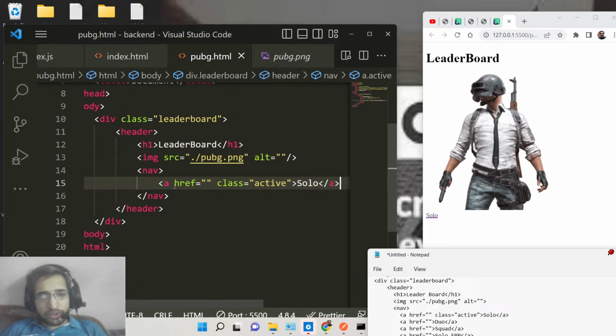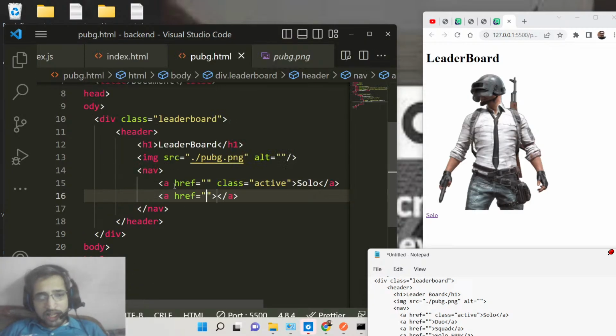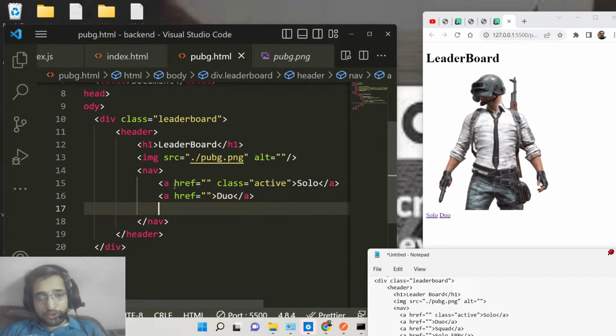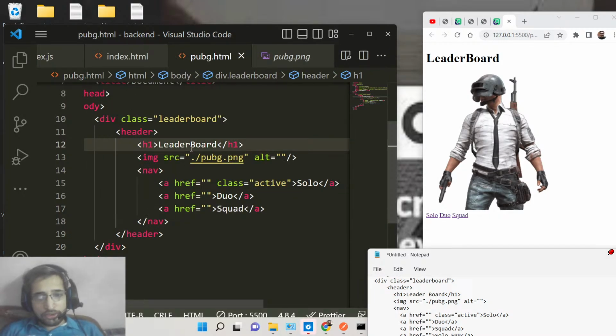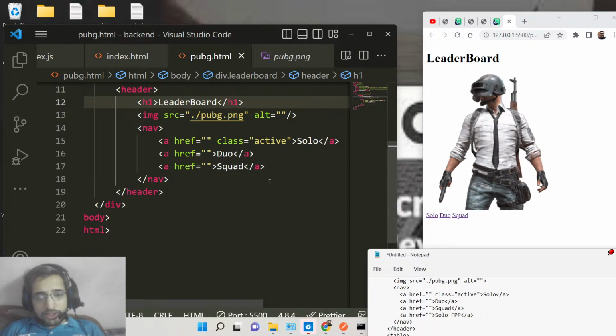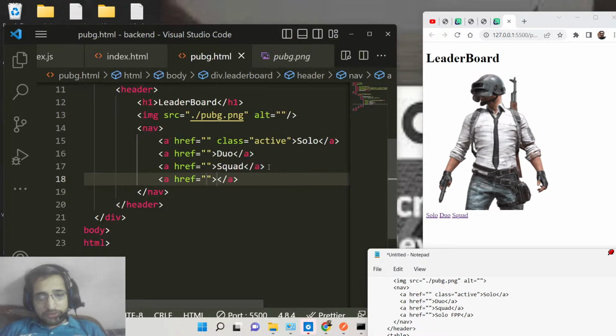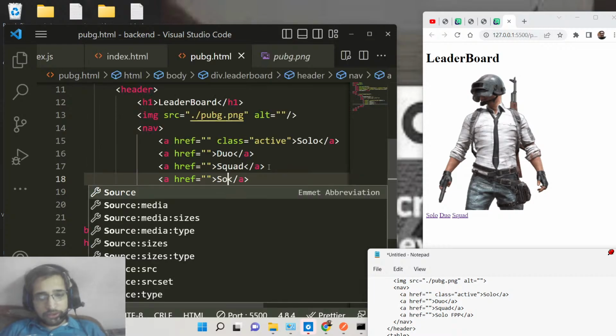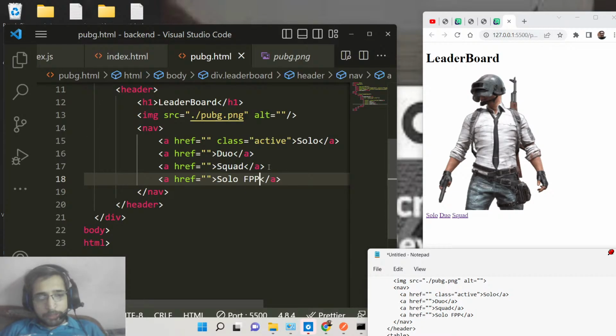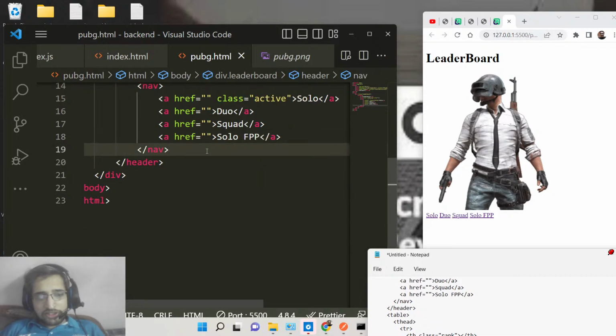We will have a solo tag here like this. Then we will have a simple duo in which we play 2 players at a time, and then we will have a simple squad like this. You will see that solo, duo, squad, you can now see. And again, guys, we will have another one which will be for solo FPP. This is the one, solo FPP, like this. So this is the navigation bar which is ready, guys.